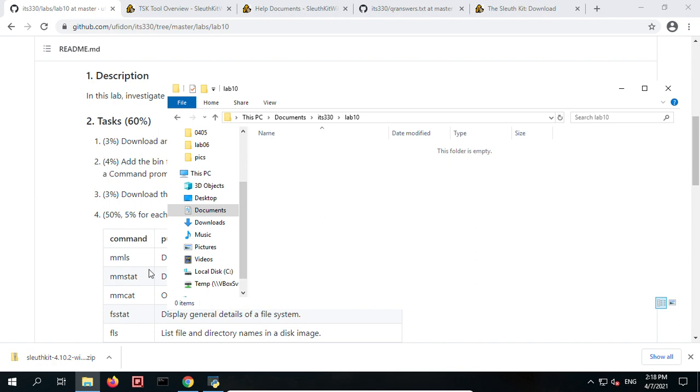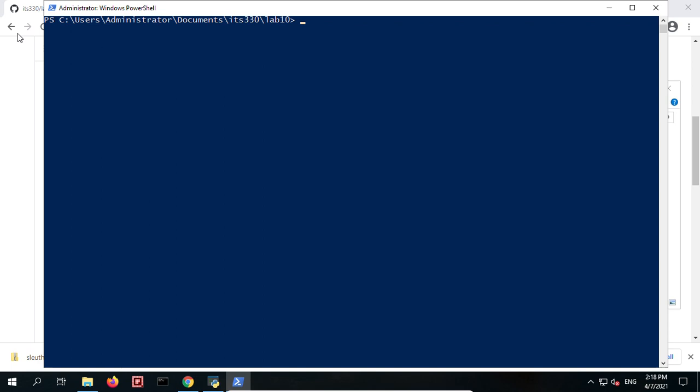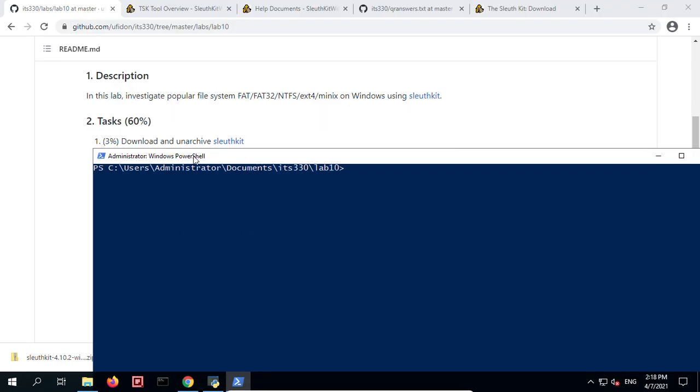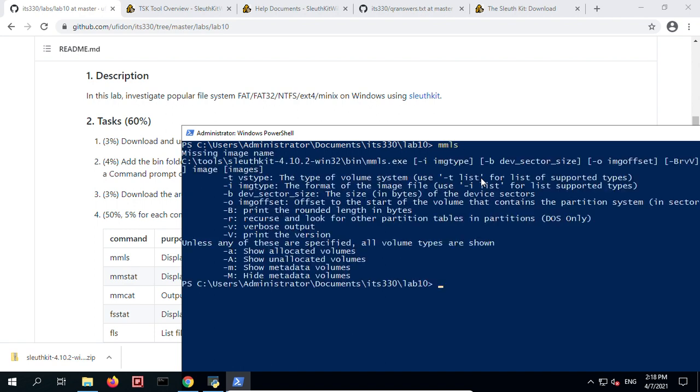Now, from Lab10, let's have a try to run these commands. We need to open a command window, right? Here, you can press your shift key, right click, then open this PowerShell window here. In order to run those commands, for example, let's run the first one, mmls, and you see it show up.